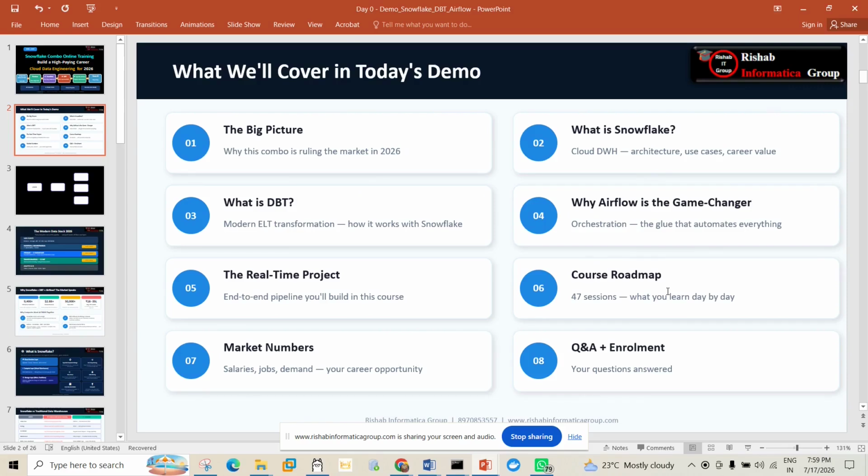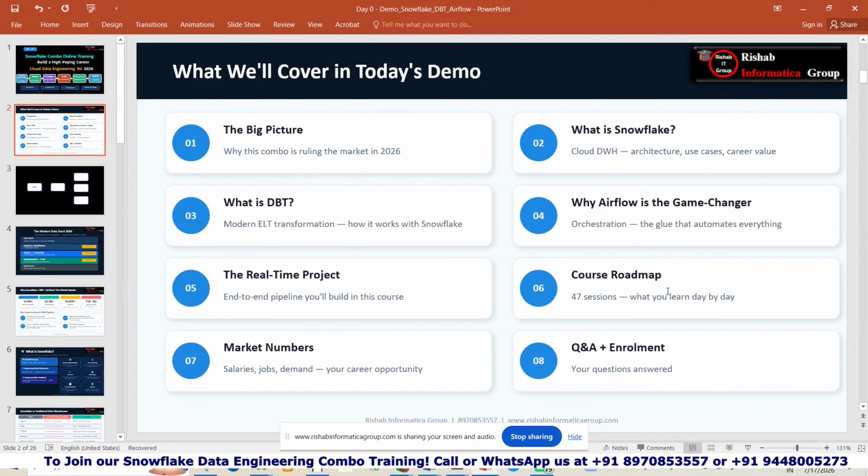Okay, I will show you how many job openings are available as of now for Snowflake with this particular stack. Snowflake, DBT with Airflow has the highest number of job openings, and we will see the course roadmap also. Based on your requirements, at the end you can ask any questions, based on your current experience and requirement, whether it is really needed or not.